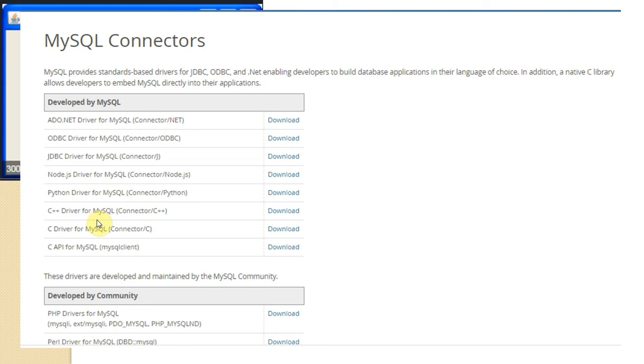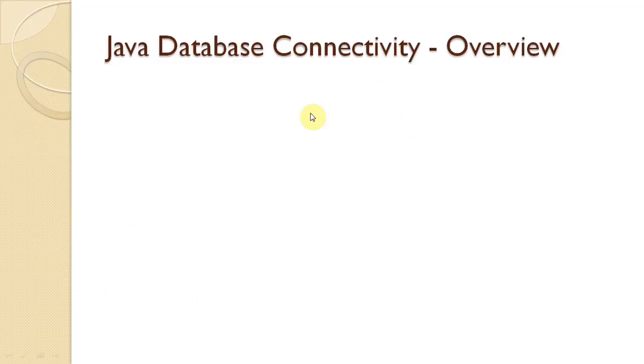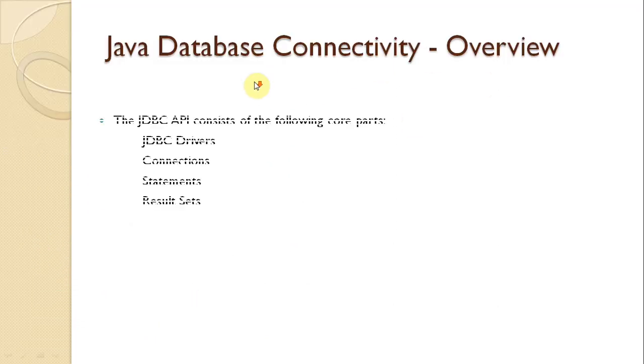Now I think you have an idea about JDBC. So JDBC can be defined as an application program interface that can access any kind of tabular data, especially the data stored in a relational database. Now let's look at this connectivity in detail.